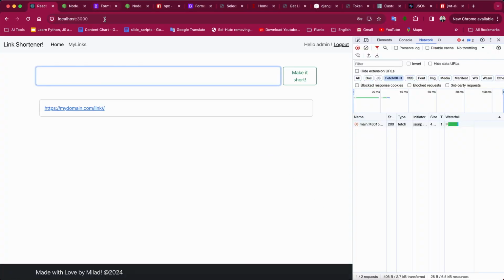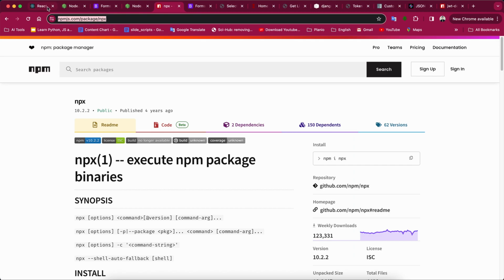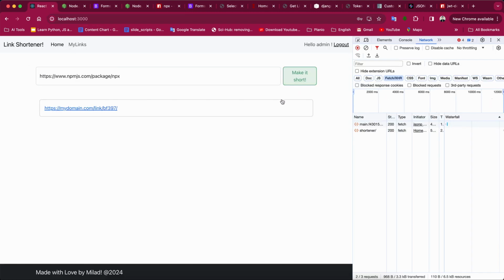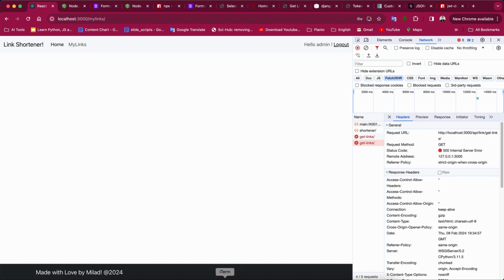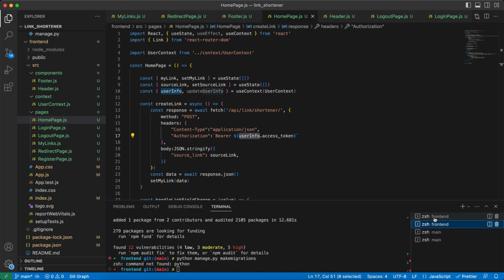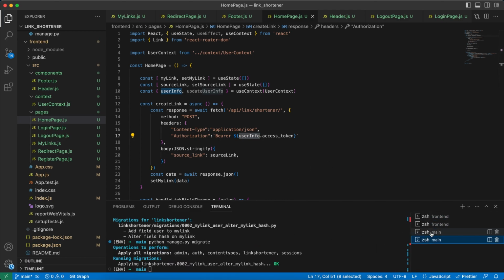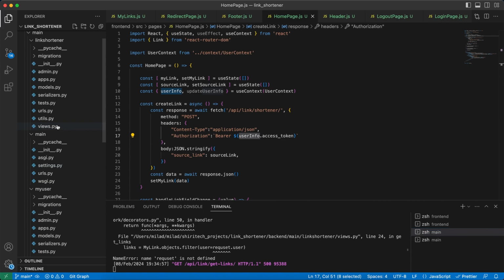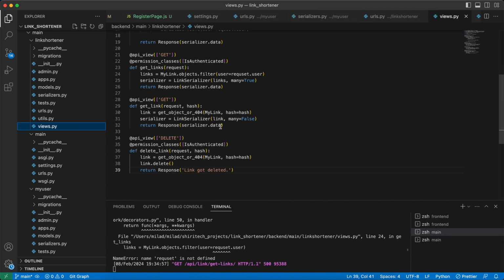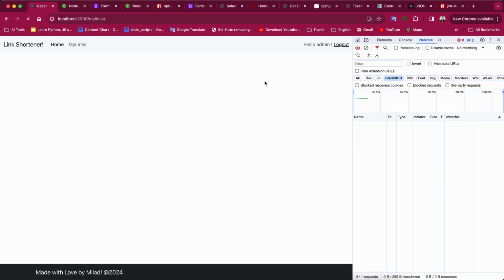Go to home, create a new link, new short link, make it short, go to my links. There is an error here. Let's check the backend terminal, see what's going on here. Well, request is not defined. Request, okay, there is a typo there. Line 24, request. Okay, let's refresh.